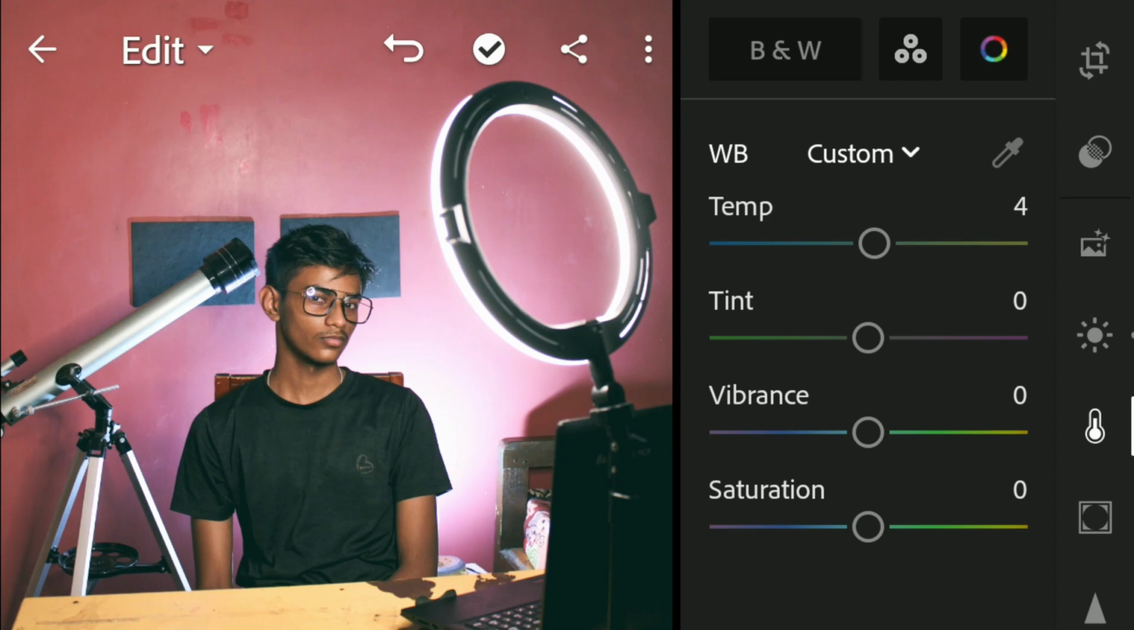And next comes the vibrance slider. Before moving to the vibrance slider, let me tell you that if you guys are dealing with any kind of music video images and you want to have a particular look, you could use the temperature and tint sliders and push them as per your wish so that you can get the particular look that you want. And let's deal with the vibrance slider.